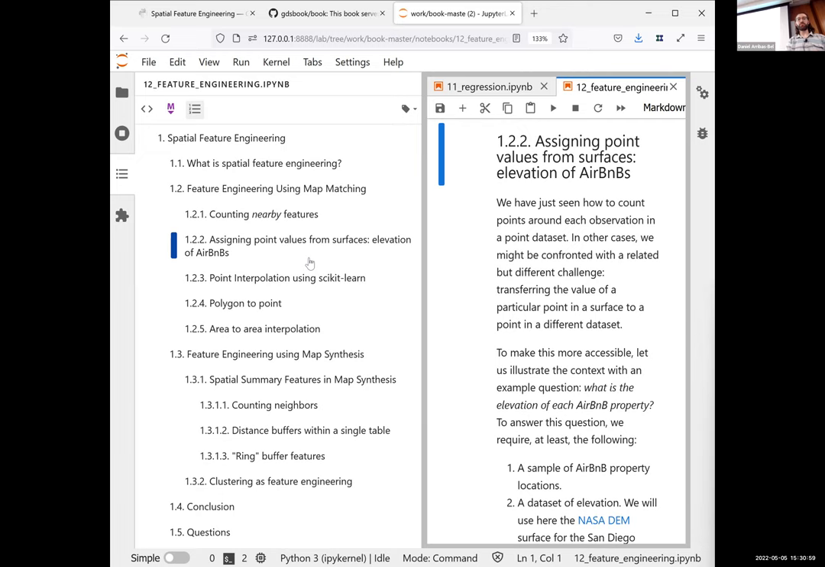So that's another way. We've seen one, which is counting points around another point data set. This is sampling from surfaces. So you maybe start seeing the pattern of the map matching section, which is how do you transfer the information encoded in one geography into another one in ways that then allow you to plug that data into your model.